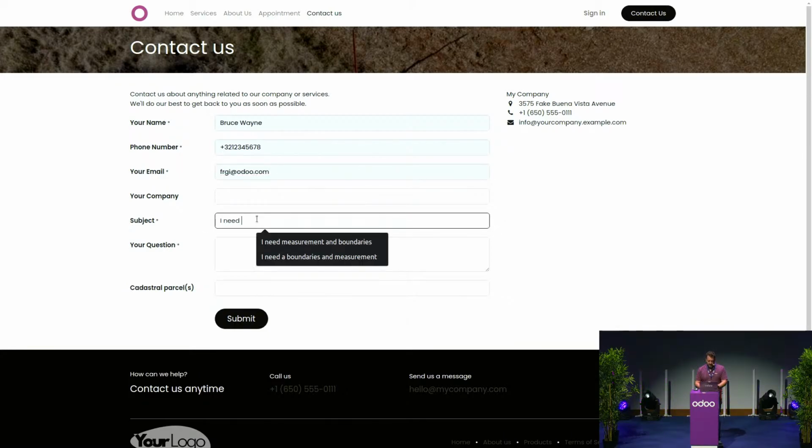There might be different services that you might require from a surveyor. It can be a simple measurement of parcels, but it also can be parcel division if you want to split your parcel into smaller ones to resell them, or you might need some boundaries to know precisely where the limits of your parcels are. Let's start with, let's request some boundary marking.